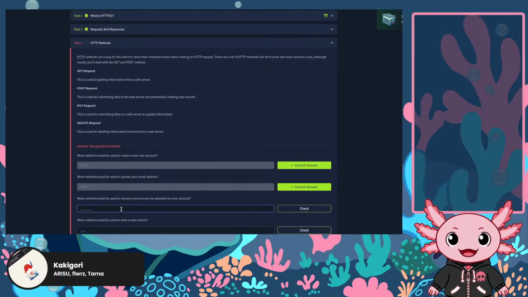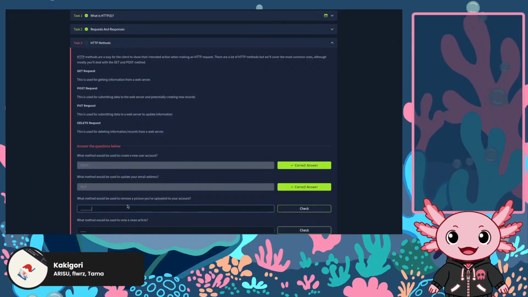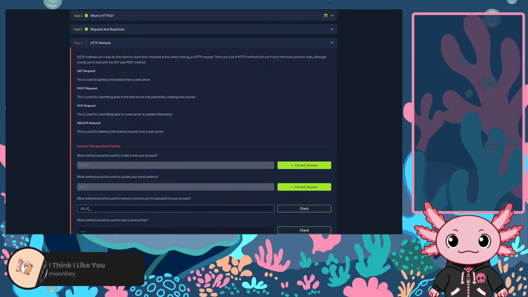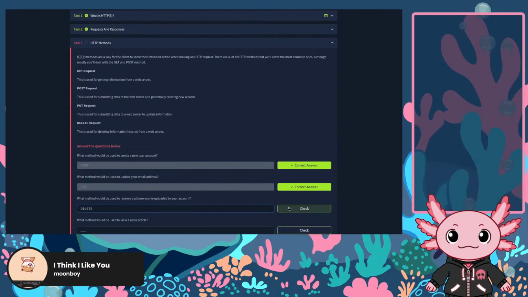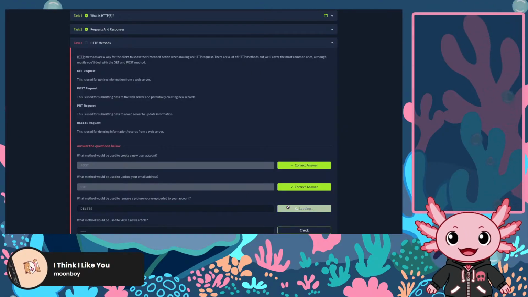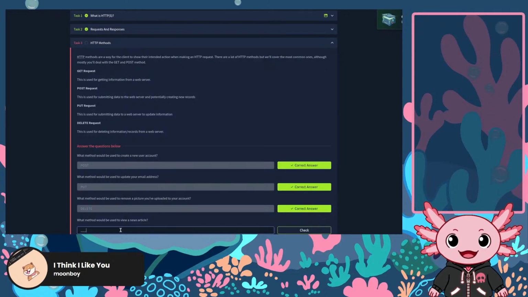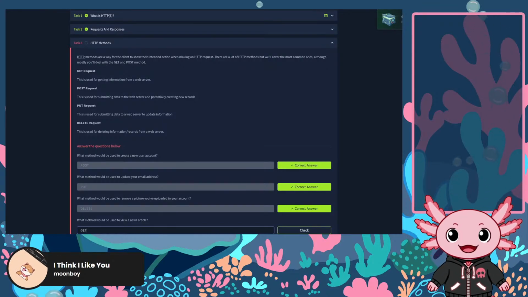Okay, so what method would be used to remove a picture you've uploaded to the account? That would be the delete. I think that's very self-explanatory. And then what method would be used to view a news article? That would be the get.